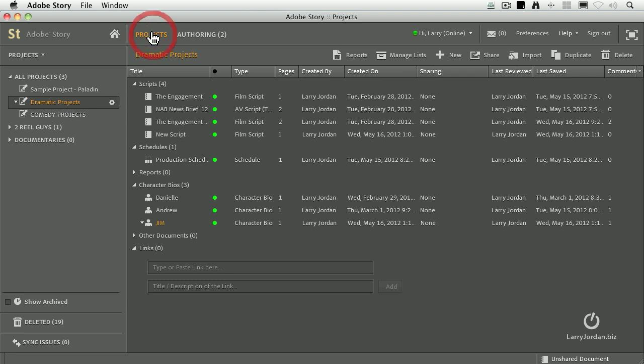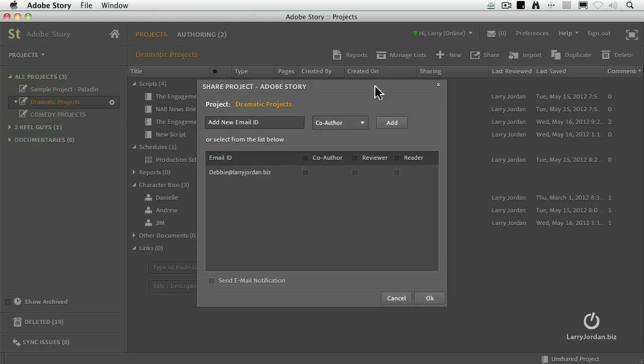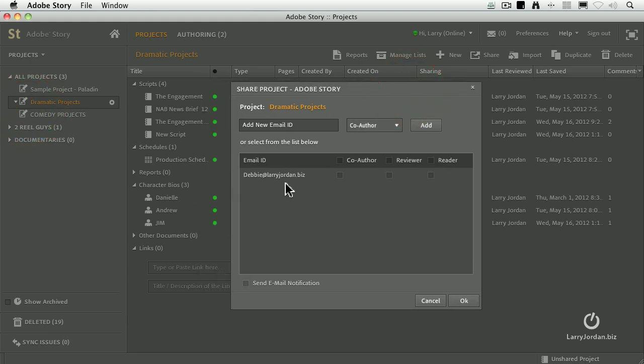Well, what does sharing mean? Sharing allows me, when I go up to Dramatic Projects, see where it says Share? I'm just clicking on that downward pointing arrow. I click on Share. It says, Debbie is already able to share this. Well, I want to add somebody else. I want Laura in my office to be able to look at this.